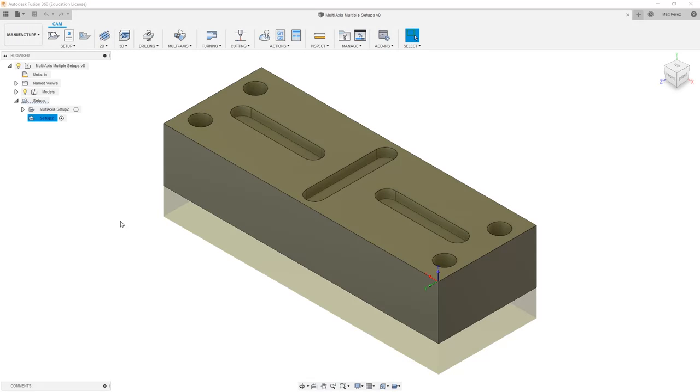Let's carry on with the file from our previous example, and let's take a look at creating our secondary setup. In this case, we're going to be machining the backside, which are slots and tapped holes. The first thing that I want to do is rename my setup. We're going to call this Soft Jaw Setup 1.